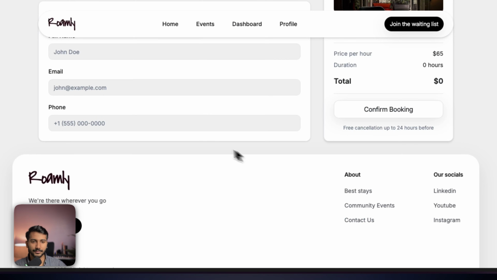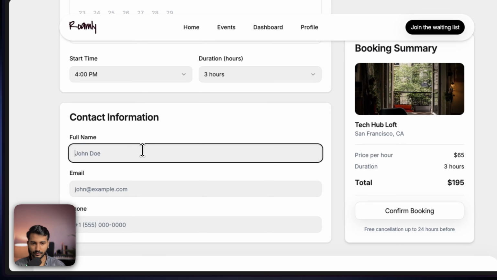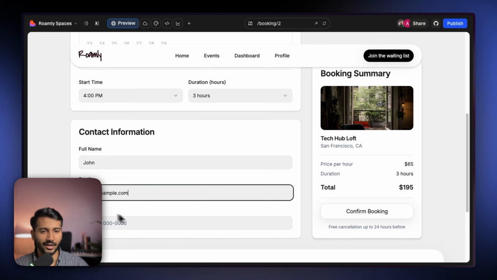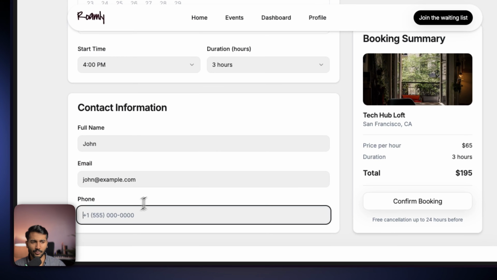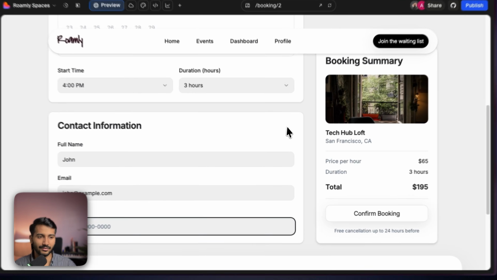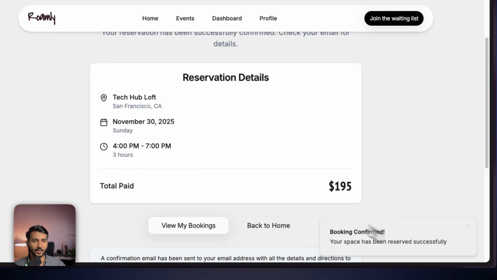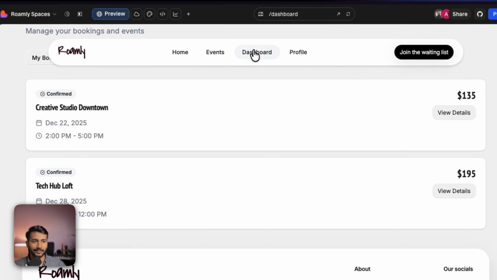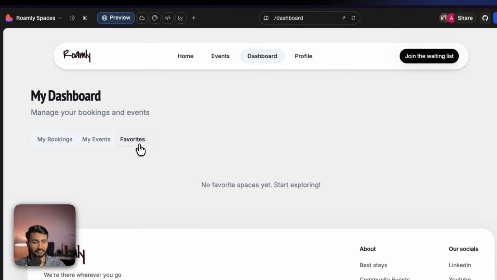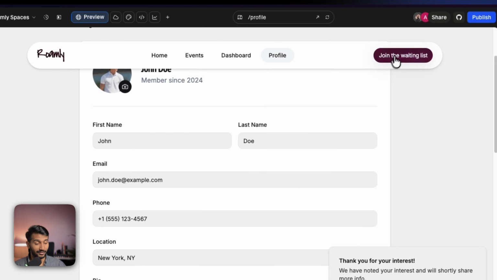I'll click on reserve, I'll select hours, time, and yeah, let's go for John only. John. I mean, of course it will not send this exactly to this mail because we have not connected any API keys, and I didn't want to make it complex. So let's just leave that and let's confirm booking. Awesome. So we have booked the details and we have a booking confirmation. We have events page, we have dashboard working. Yes. We have profile page. Awesome. We have this working.